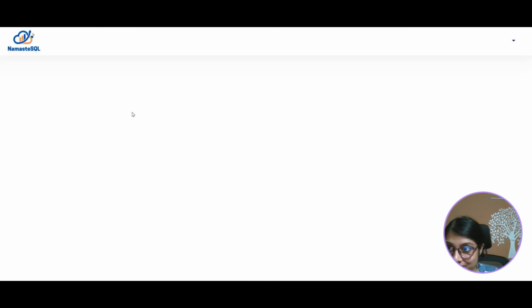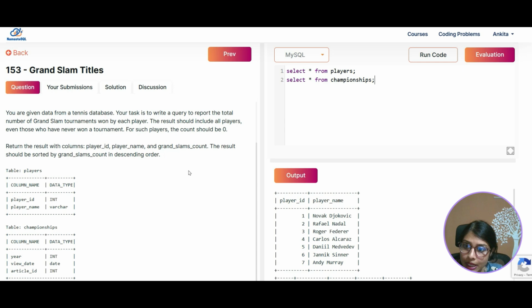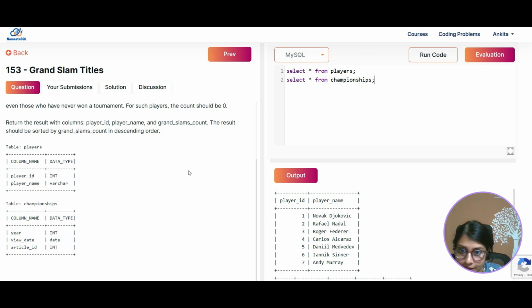All right. I think we just have one problem left. Number of Grand Slam tournaments won by each player. The result should include all players, even those who have never won a tournament. For such players, the count should be 0. Return the result with columns player ID, name, and Grand Slams count. The result should be sorted by Grand Slams count in descending order. Okay. Player ID and name.